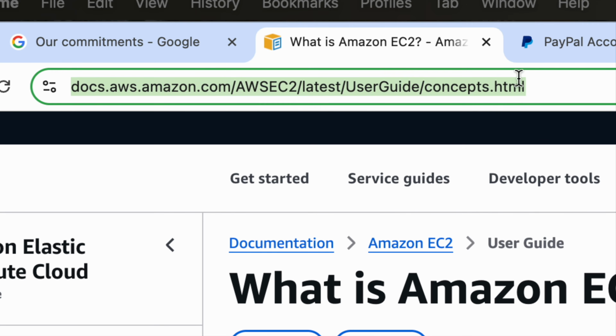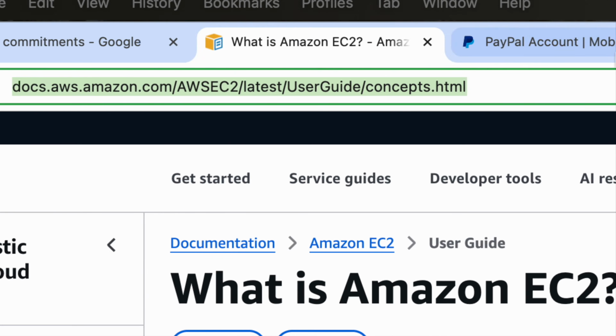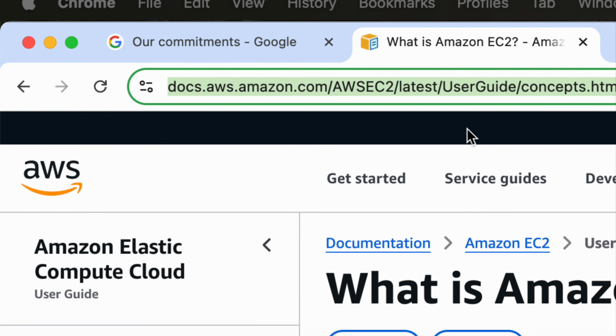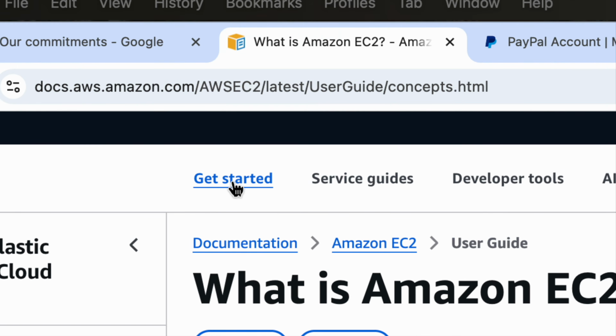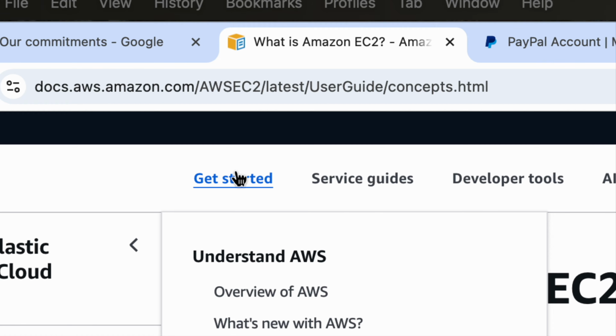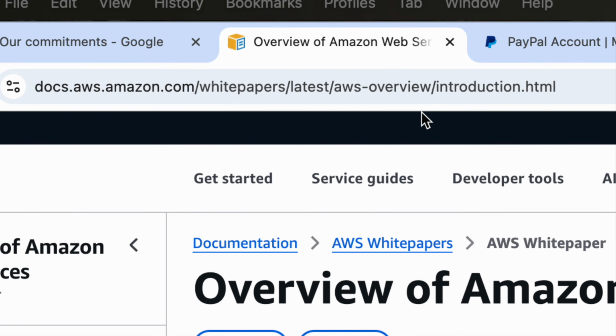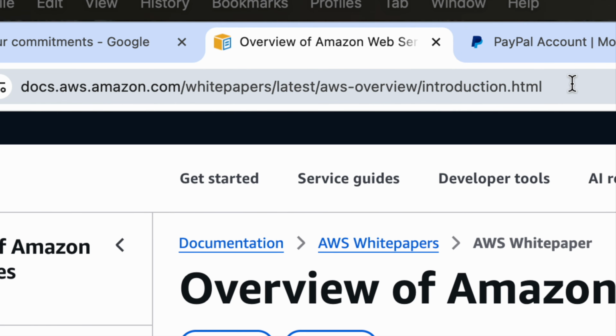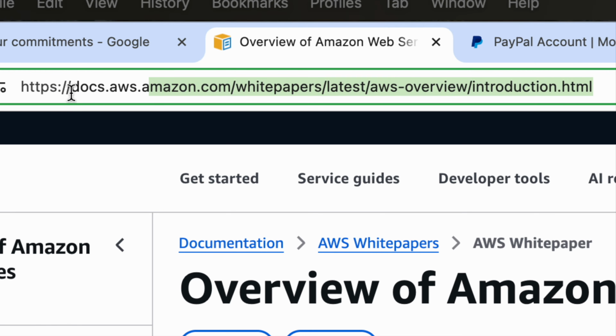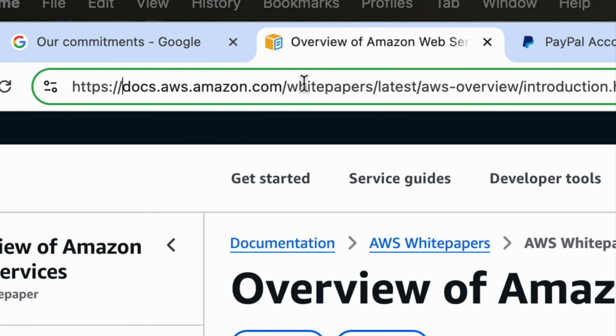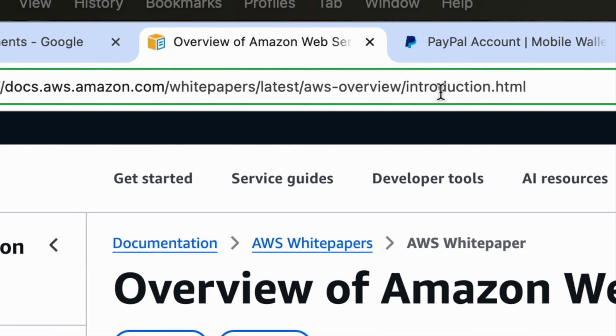Now, why am I showing you this? Why am I showing you that these are getting changed? These are basically APIs. Whenever you click on something, the moment I click on this Get Started button, it is calling an API. So if I click on, let's say, Overview on AWS, it will call an API behind the scenes, and the endpoint of that API, or the API resource, is this one, which is docs.aws.amazon.com/whitepapers followed by some other words.